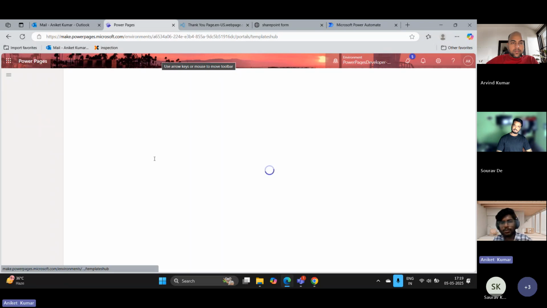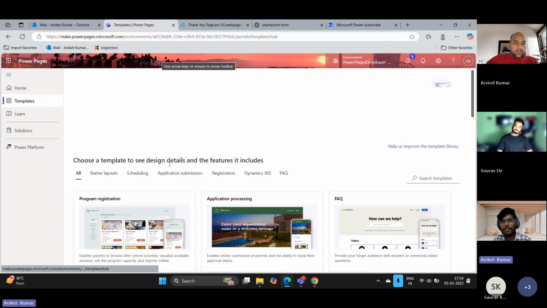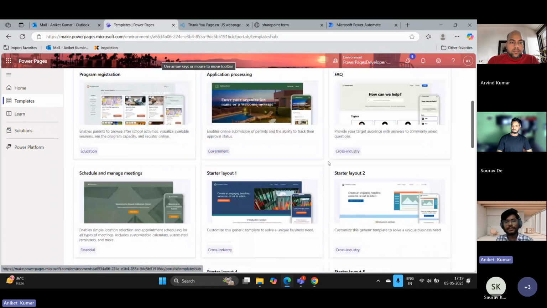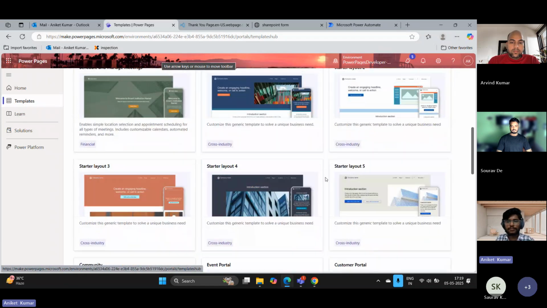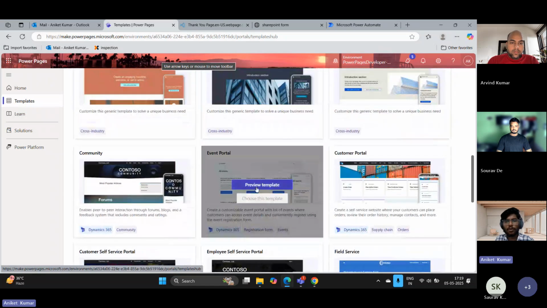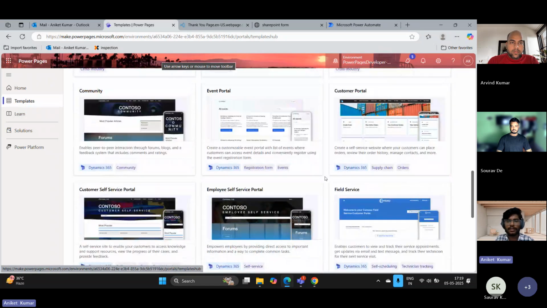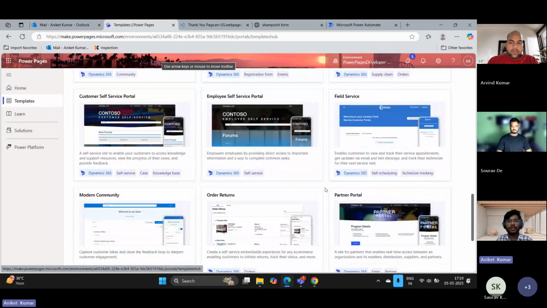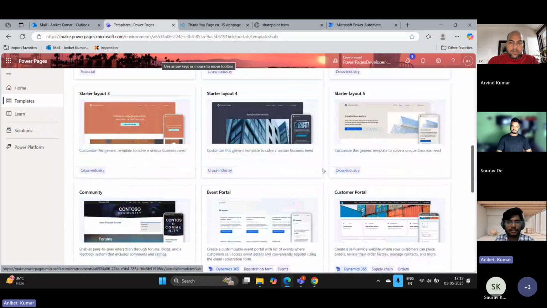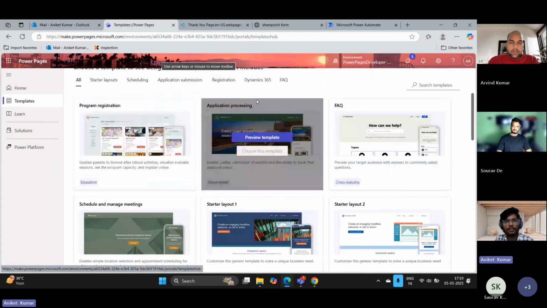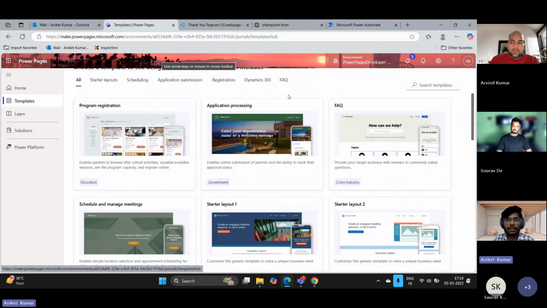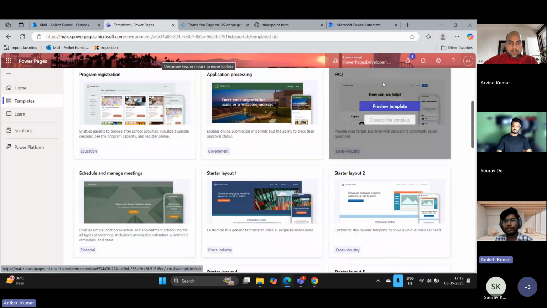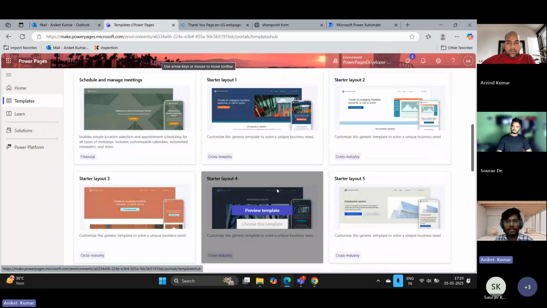As you can see, there are various kinds of built-in templates provided by Power Pages to create an external-facing website or web page. These templates are made for special needs, and you can customize them according to yourself also. For example, if you have a program registration event coming up, you can create that web page, or you can create a FAQ, question and answer page.